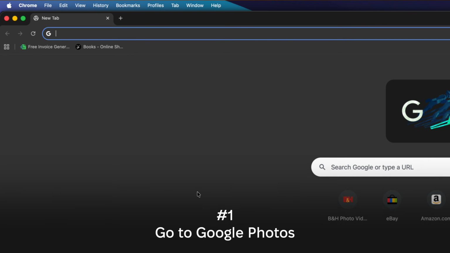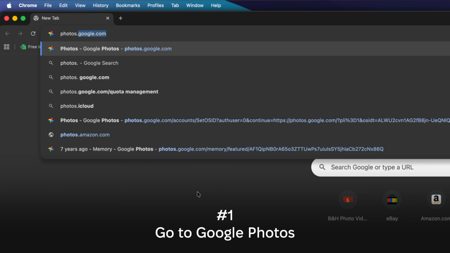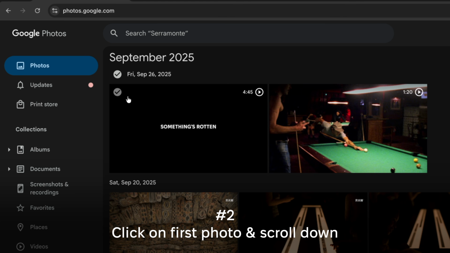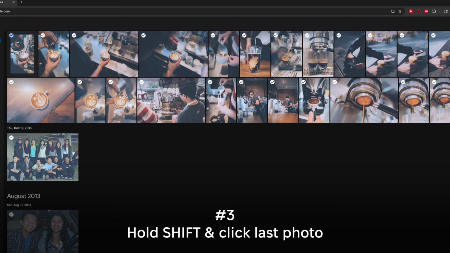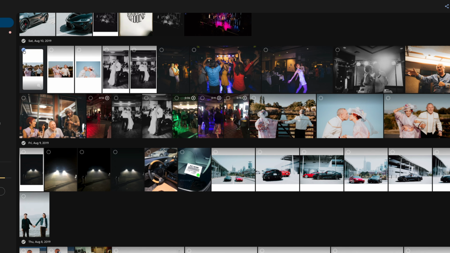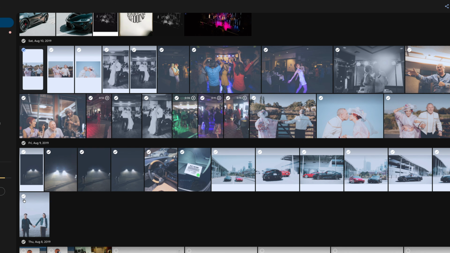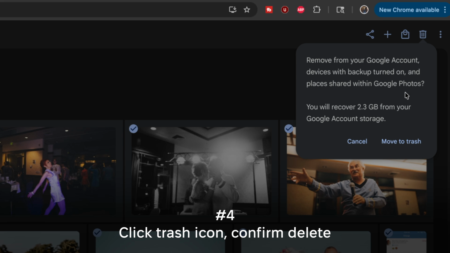Let's start with the manual method, and this is how you do it on your Mac. Step 1, open up your browser and go to photos.google.com and sign into your Google account. Then click on your first photo and scroll down to the bottom of the page. Hold Shift and click the last photo to select everything in between. And if you want to do a smaller range, you do the exact same thing, but you click up to the photo that you want to delete instead. Click the trash icon at the top and confirm deletion.